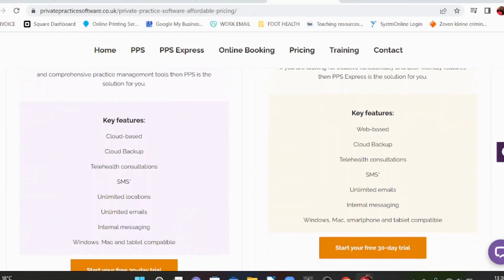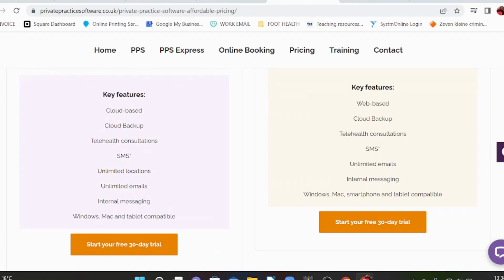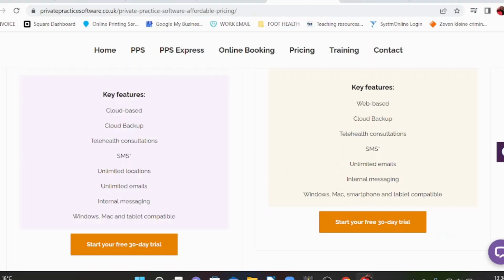Now it says key features here, and it says it's cloud-based. I know that Cliniko is cloud-based and Writeupp is cloud-based. So this one is cloud-based as well, and it's a cloud backup. Cloud-based is generally more secure and safer from hackers and cyber people that try and steal stuff, than systems where you have to actually download it onto your computer. So that is a good thing.